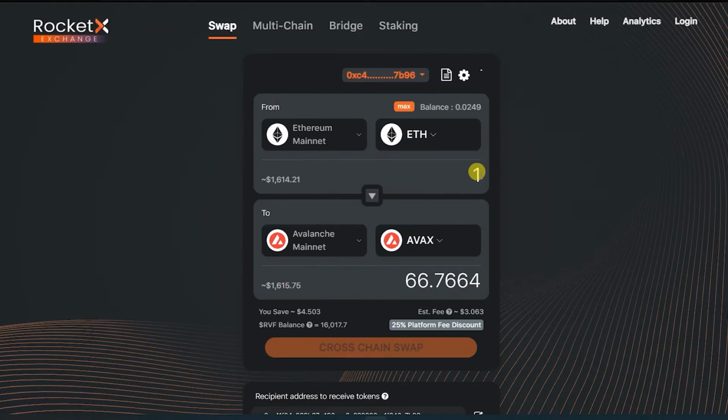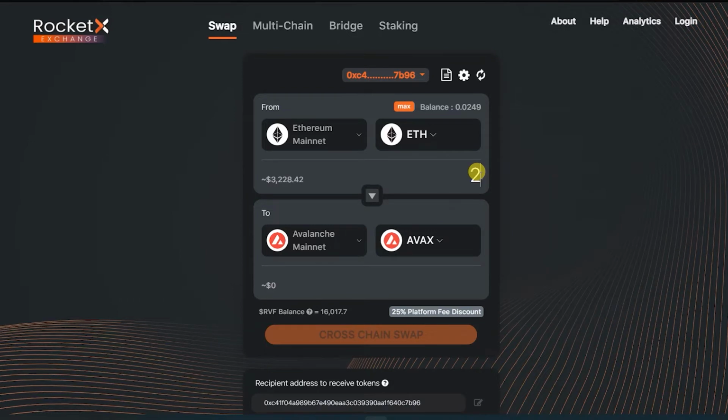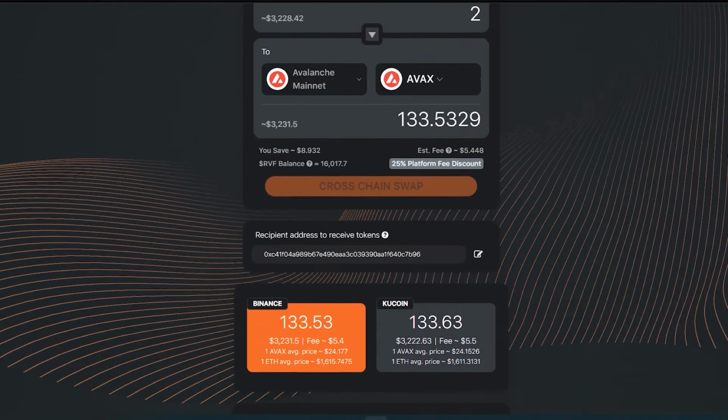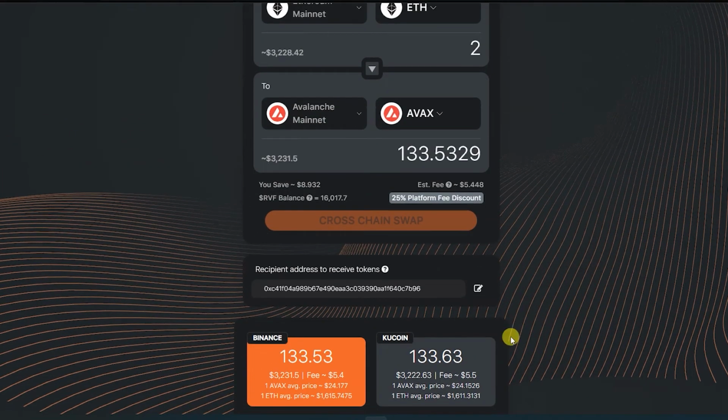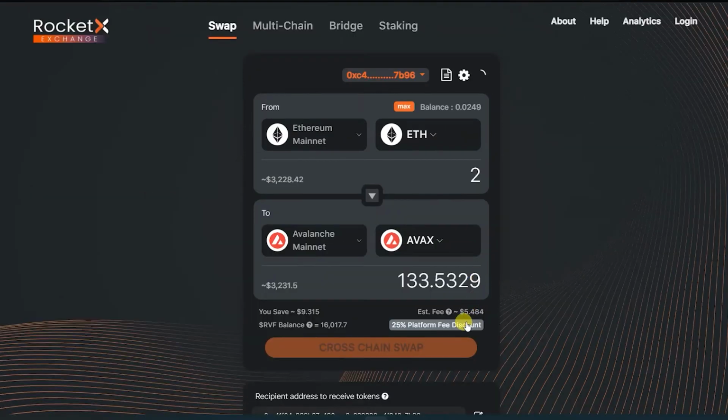You can see that the fees to swap 1 ETH to AVAX is around $3. Let's edit the amount to 2 ETH. And we see that the quote for this cross-chain swap was fetched from the RocketX CEX pool, and more specifically from Binance. Where you are getting $3,231.50 worth of AVAX for 2 ETH. And the fees for this cross-chain swap is just about $5.